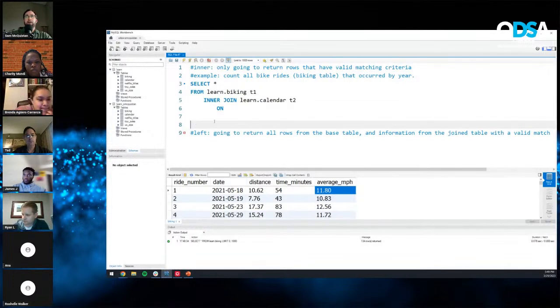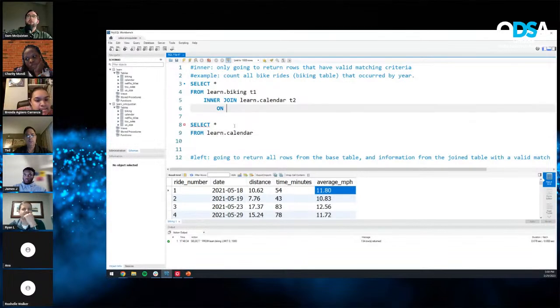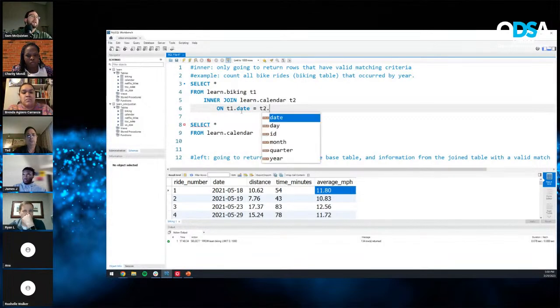If you don't know, you can always create another query to select all from our calendar table. But since we know what the column is on our base table, or our measurable table, I'm going to write down the relationship for the first column, which is t1.date. That's the column that we want to join on. And then equal to t2, whatever that column is.